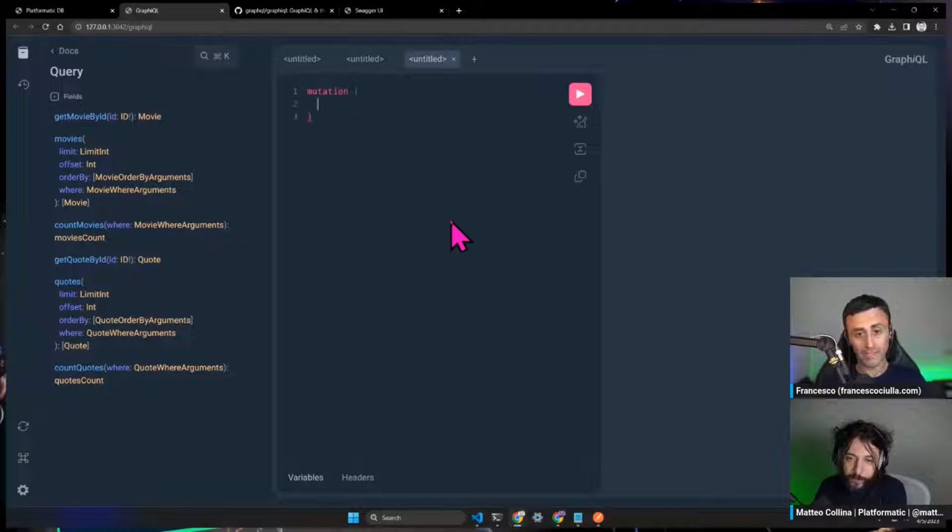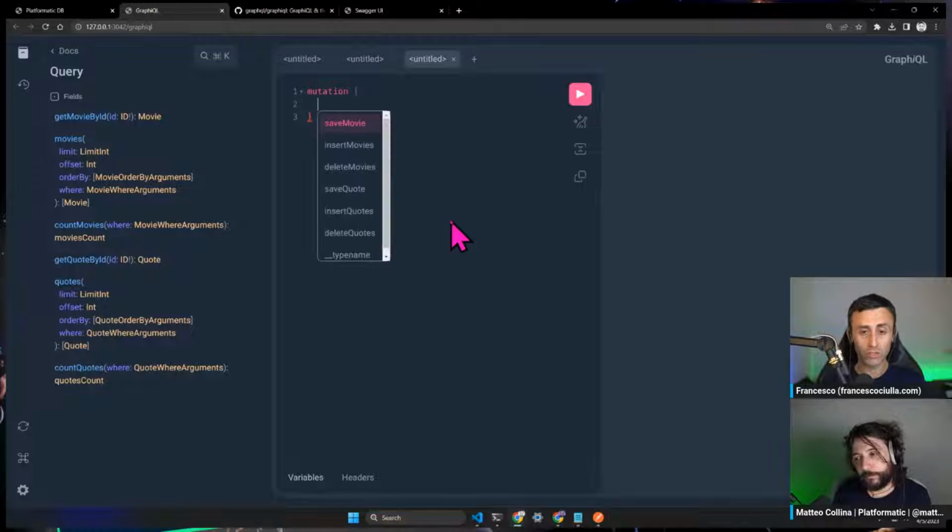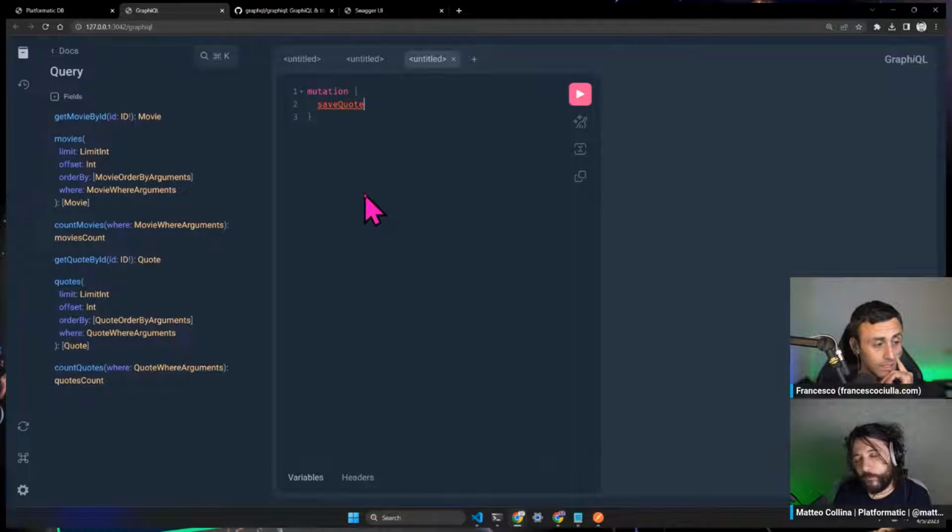Okay, so let's write this mutation. Basically, the mutation is the same as doing a POST request, more or less. It's a POST request, and the final result will be the same. Okay, so the mutation should be saveQuote. Save quote, exactly.